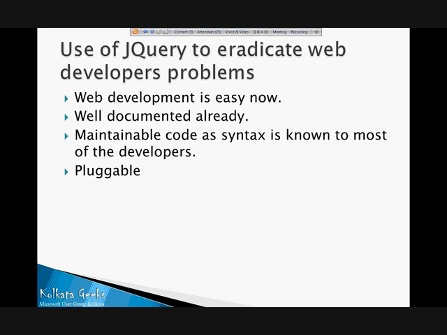and jQuery is plugin based, so we can use these plugins in our application. Also we can create our own plugin in our application.